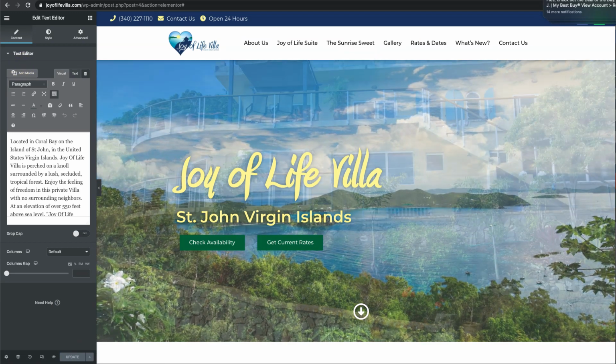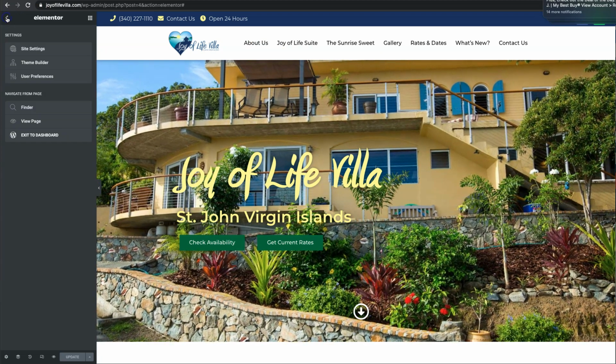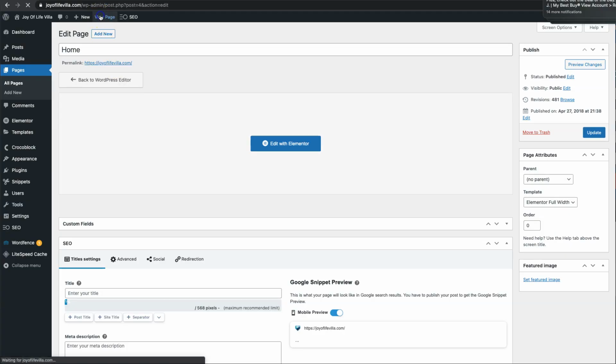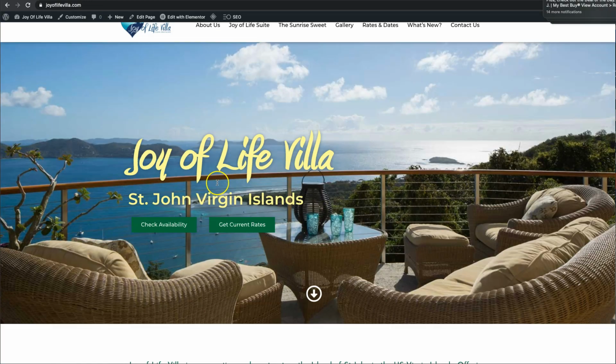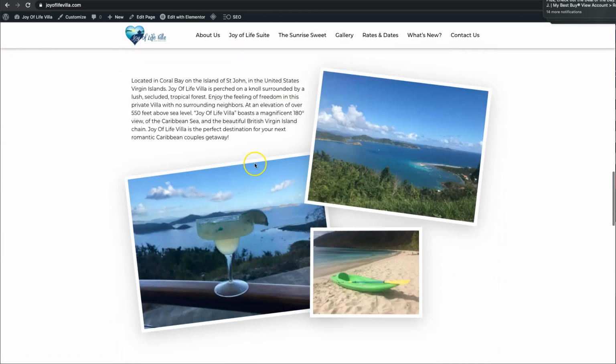And then when you want to leave, you click this hamburger icon up here, exit to dashboard. It'll bring you back to the dashboard view page, and then we'll see the changes that we made. That's a little less crazy.